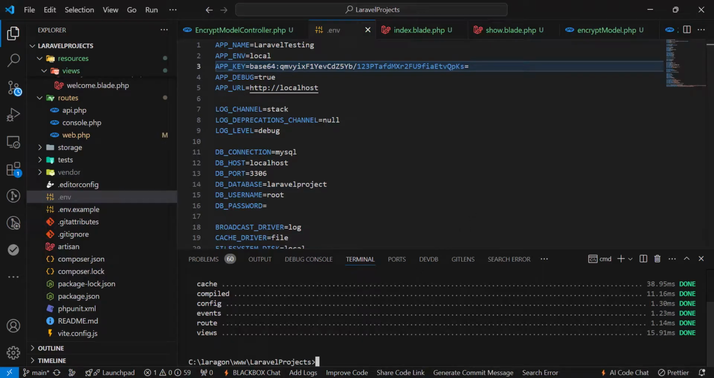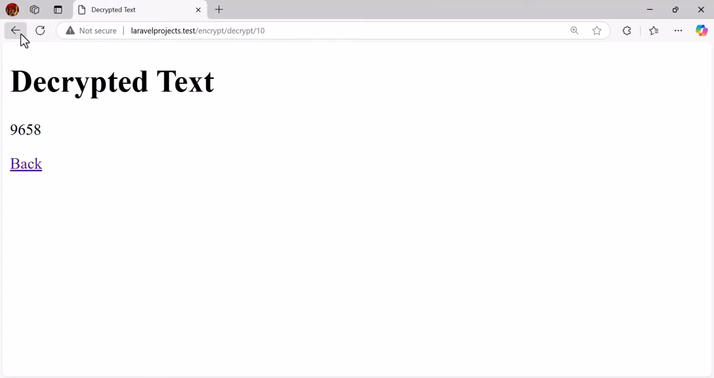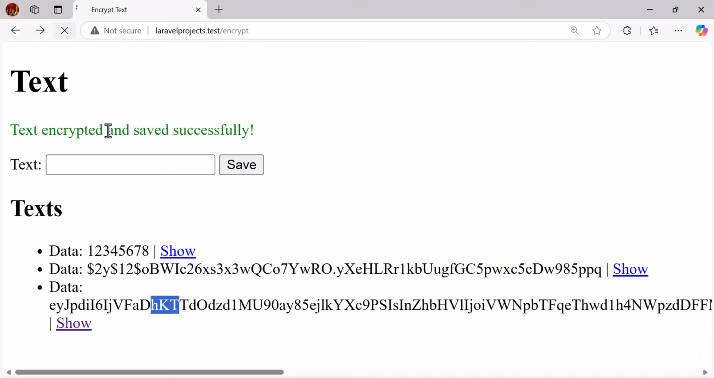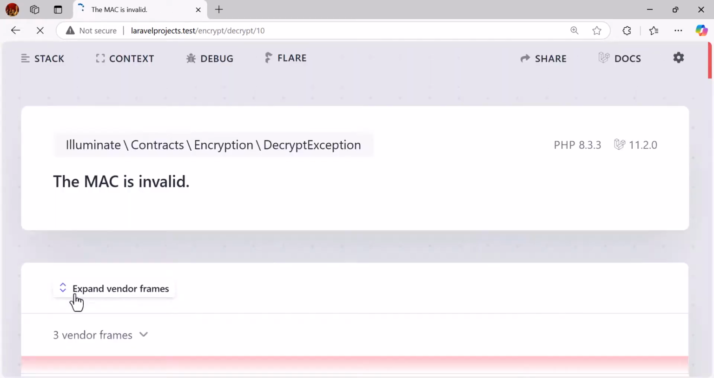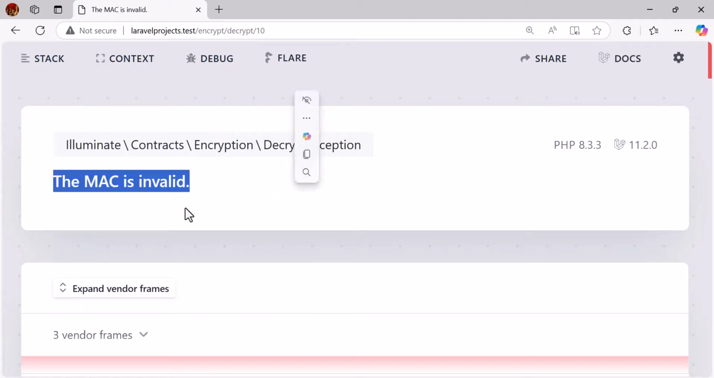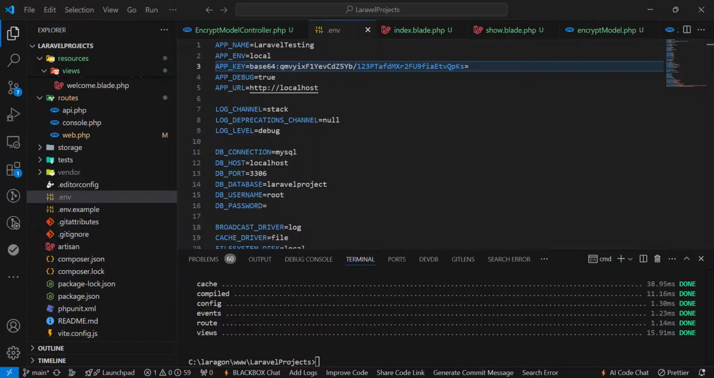Now if I go to my browser in here and refresh my page, then click the show button, now I get this message: the MAC is invalid. And another good thing about this, even if your app key is not changed, let's undo this.